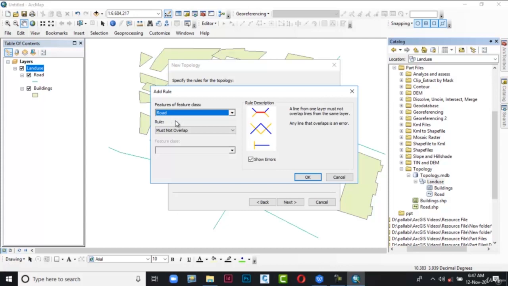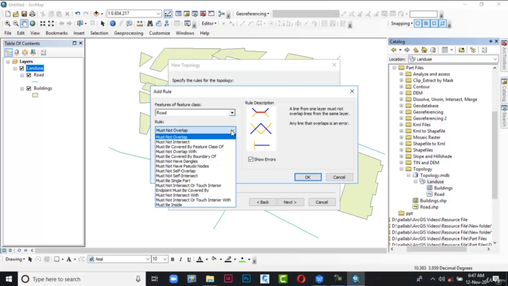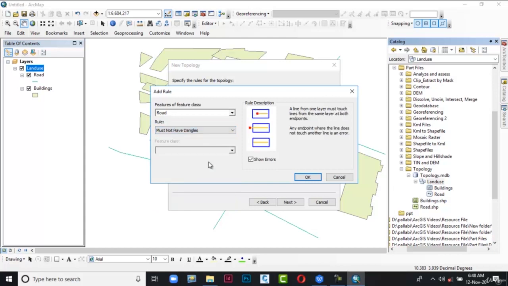Now we need to specify the rules for the road. In the rules, click on the down arrow. A list of rules appears. From that list, select must not have dangles.